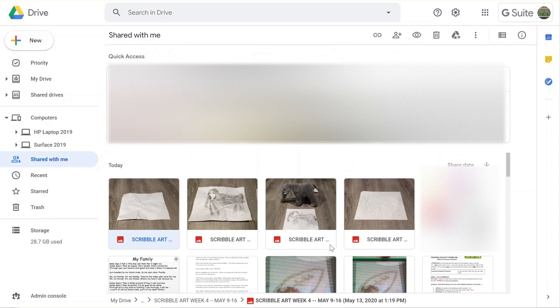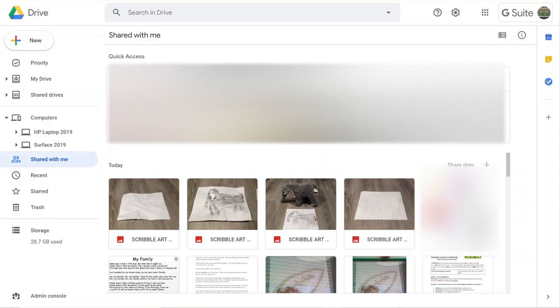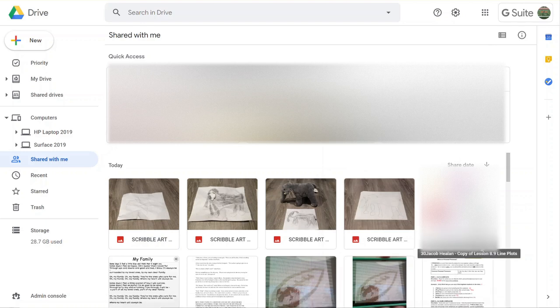Keep in mind, if you have a Google Classroom, you do not need to add those things to Google Drive. So if I right click on this, I will see an Add Shortcut to Drive, but I know that this was shared with me through Google Classroom. So I don't need to add this to my classroom again, or to my drive again. You'll also have your recent, starred, and your trash that you can navigate through as well.